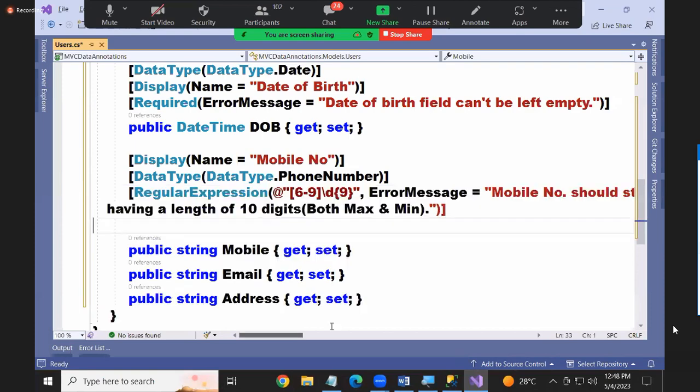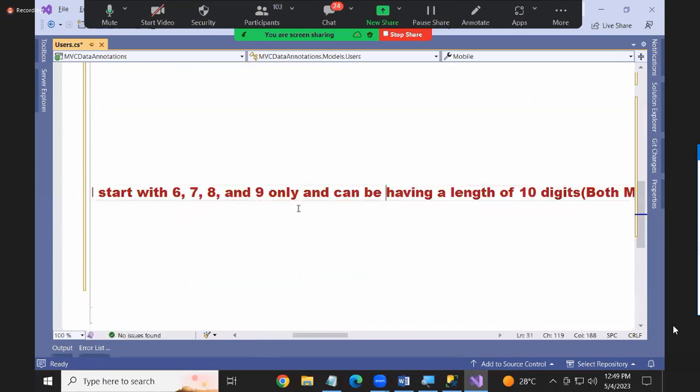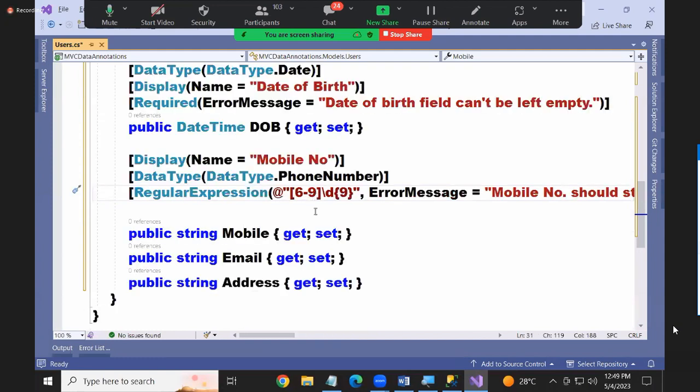This is the error message. Don't bother about the error message. See the expression. What is the expression? Start with 6, 7, 8, or 9. Afterwards, you just require 9 digits. So this is for mobile number.